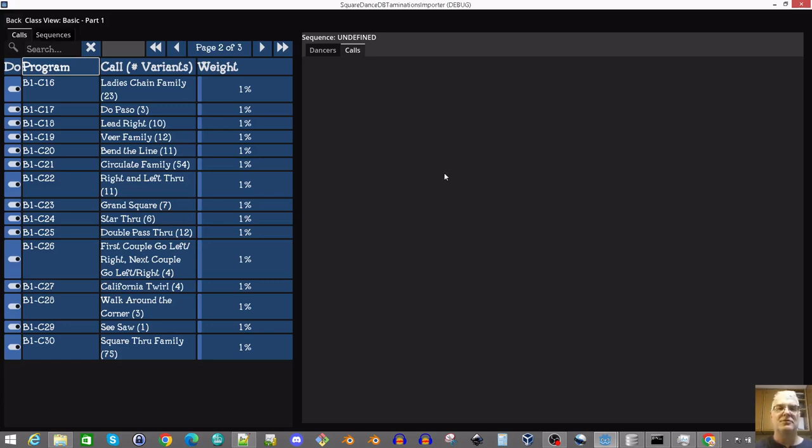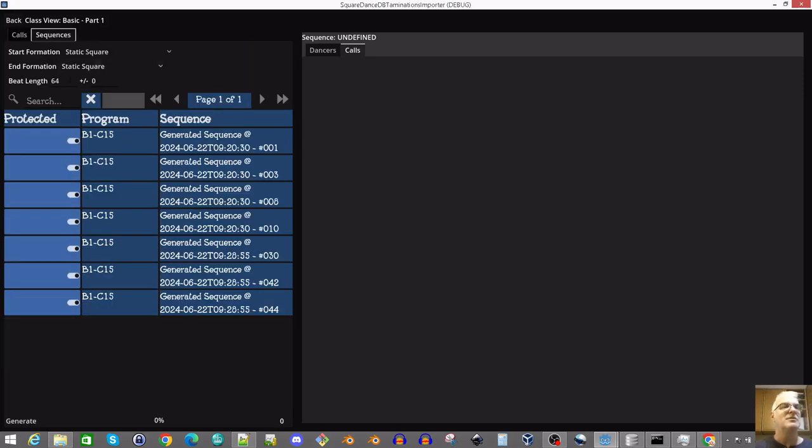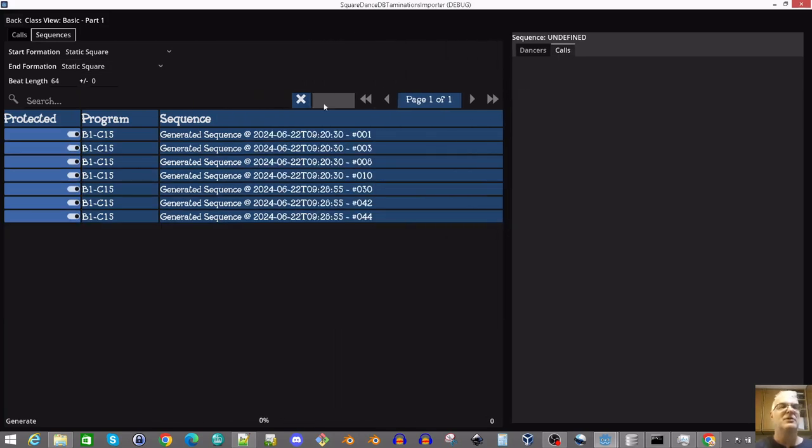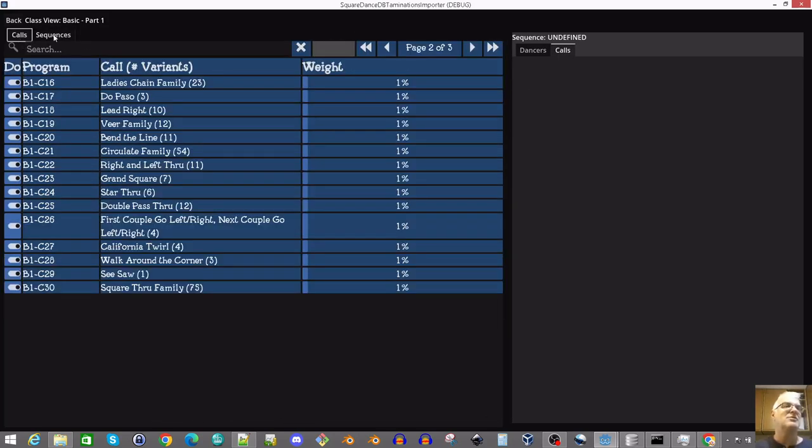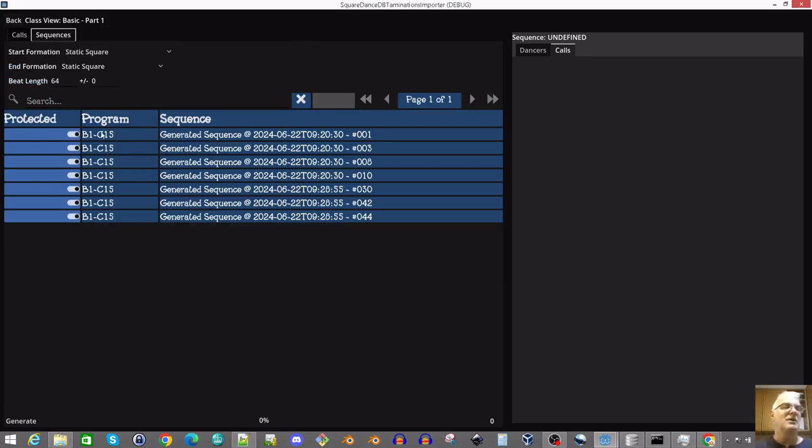I think this right hand side is going to have to move into this one because there's no relevance in this particular tab. So in the sequences we can generate sequences that are relevant to this set of calls. Here's some that have already been created, and it's in B1.